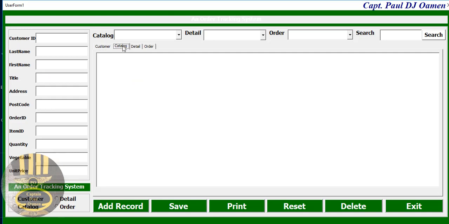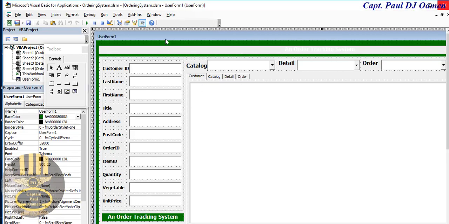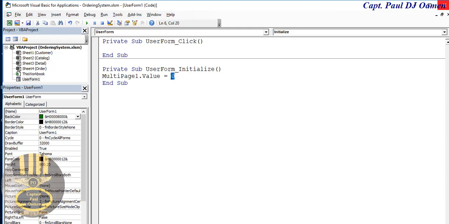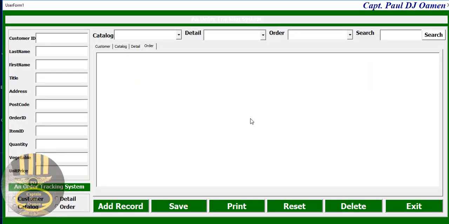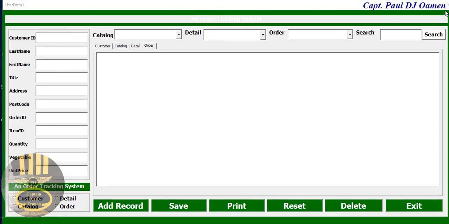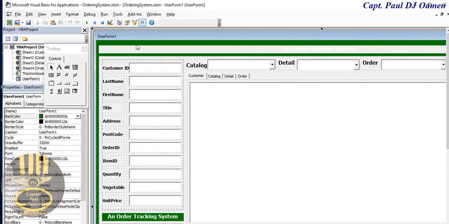This is 0, 1, 2, 3. Let's assume I say equals 1. Look at what's going to happen. Or let's say if I say equals 3, it's going to go straight to the last one. Run. See, it goes straight to the order. Meanwhile, this is 0, 1, 2, and 3. So let's go back and get that sorted back to equals 0.